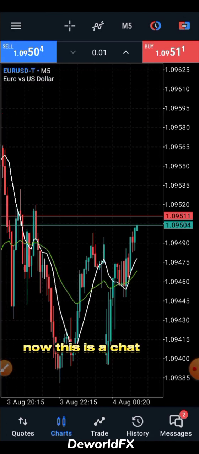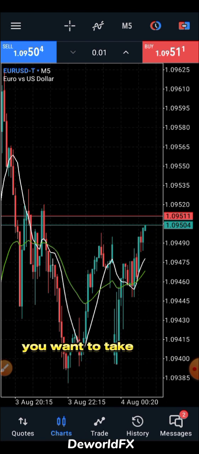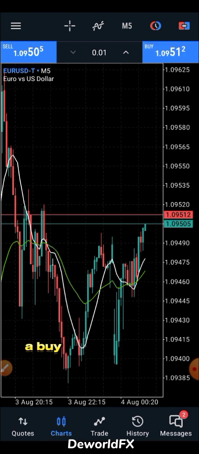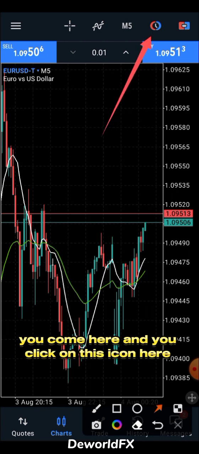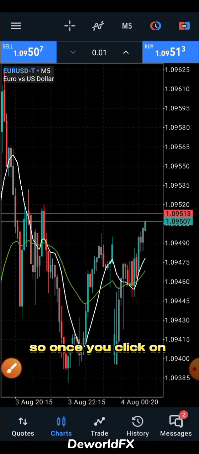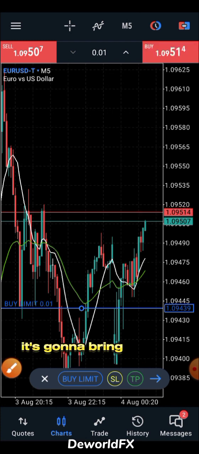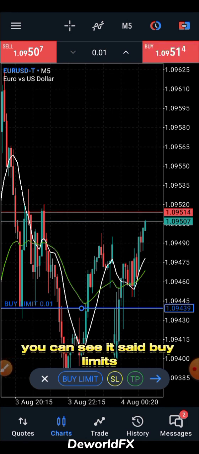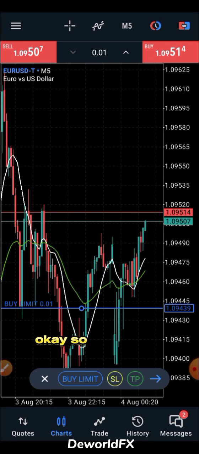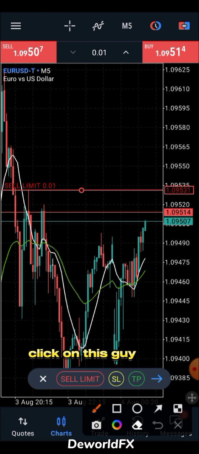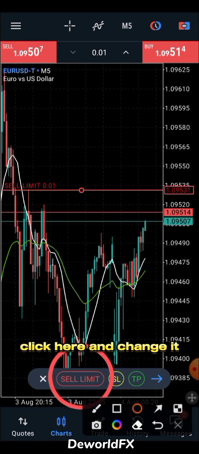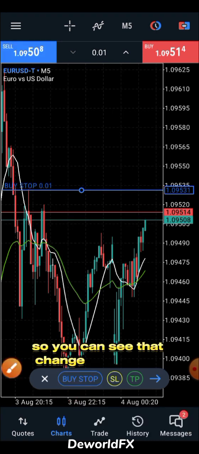Now this is the chart. Now you want to take a buy stop. A buy stop is an order you want to take above the current market price. So how do you do that? You come here and you click on this icon here. Okay, so once you click on this icon here, it's going to bring this for you. You can see it said buy limit, but you want to take a buy stop. Okay, so you take it above the current market price and you click on this guy here. Click here and change it to buy stop. So you can see it has changed to buy stop.